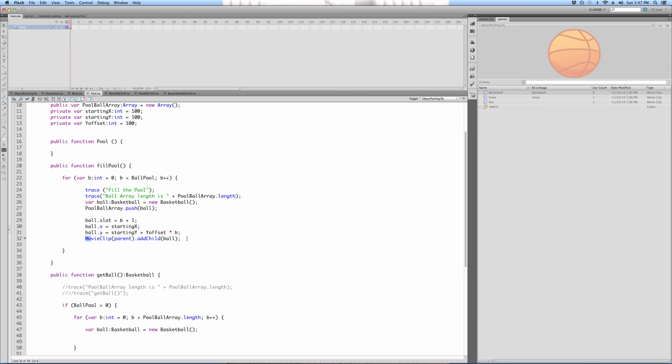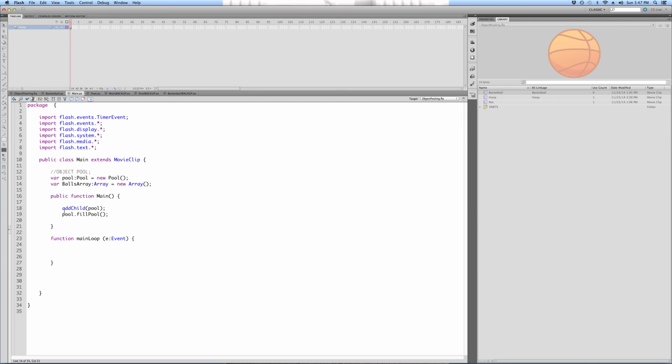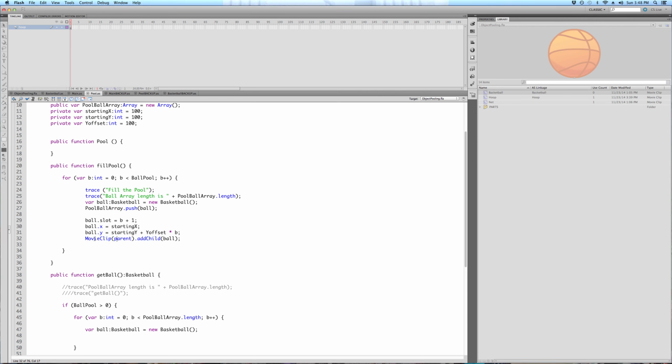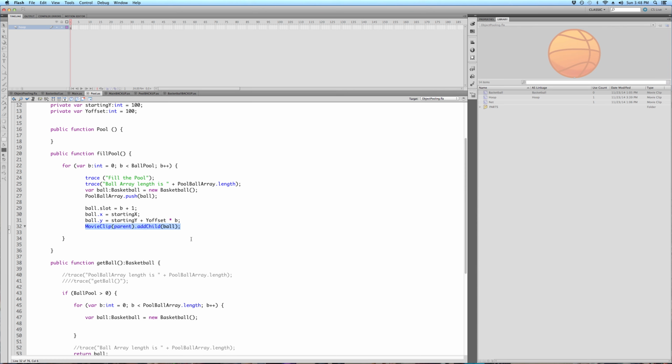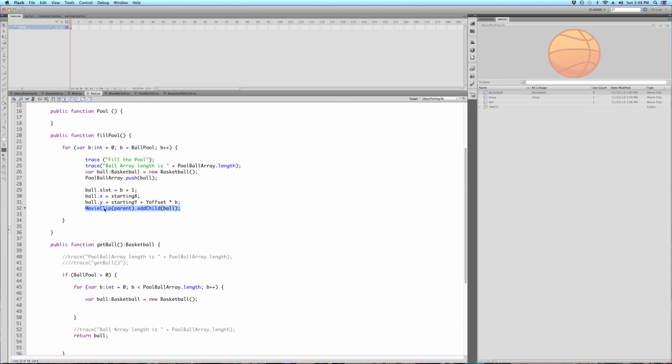And then the last step is important. We're adding it to the parent, which is a movie clip, telling it to add it to the screen of the parent movie clip, which of course the parent is our document class. And how do you know that? Because what's the first thing we did? We added the pool to the document class. So the document class is now always the parent of the object pool. So this last line in the fill pool just adds the ball into the parent, which will make it show up on screen, of course.